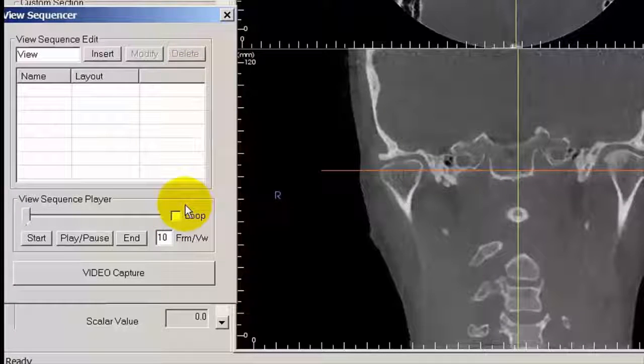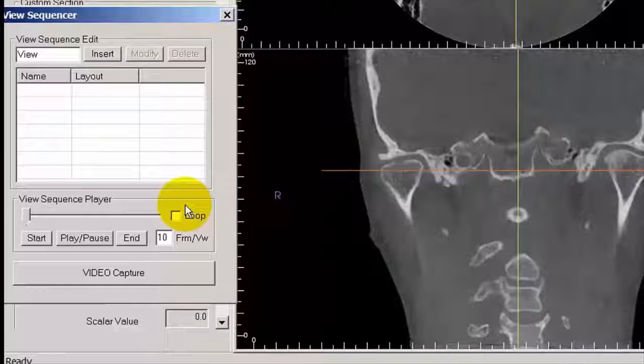I have seen loop sequences used very effectively on computers as patients are waiting to consult with the doctor. So it's something that you might want to consider using. When start is selected, the sequence will be poised to begin with the first frame captured.